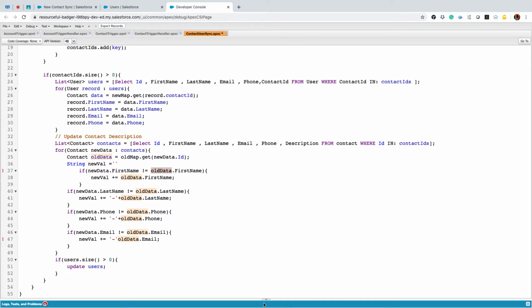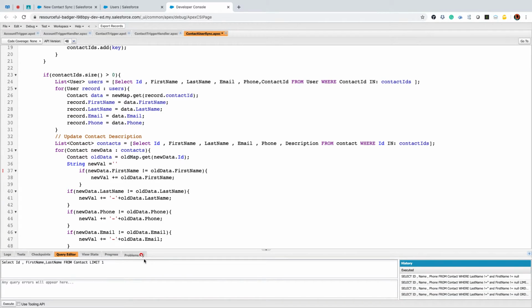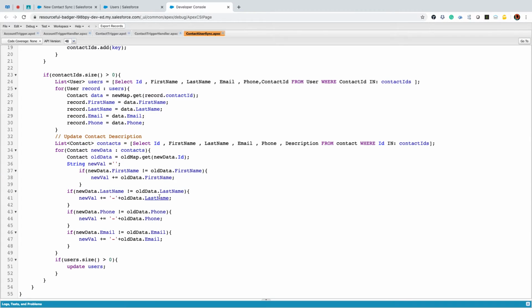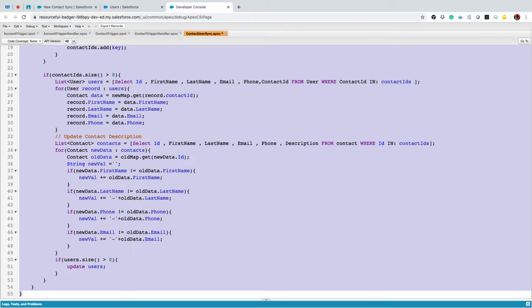What error is this? Okay. We have one more error. Okay, it's a semicolon. Control shift tab. Control shift tab. Yes.